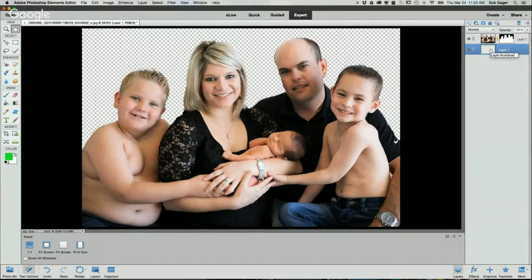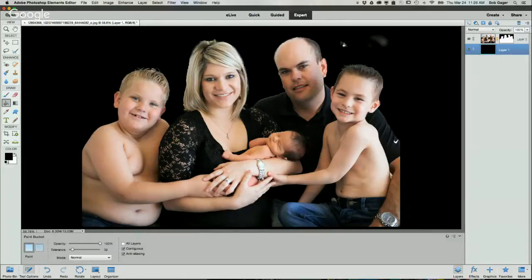So you asked to have this background be black. If I make my painting color black, and I pick my paint bucket tool, and I make sure this layer, the one that I dragged to the bottom, is selected, and just click with my paint bucket, it's going to fill that entire layer with black. And so now I've got these folks on top of the black background.